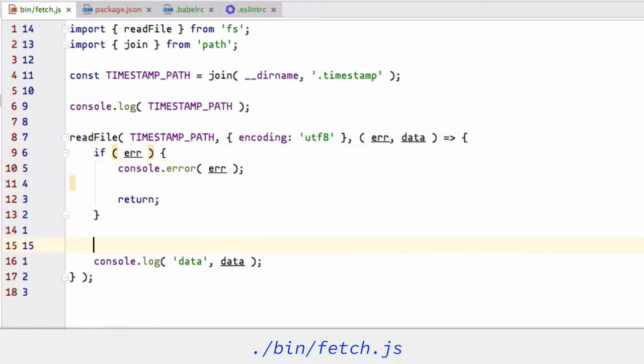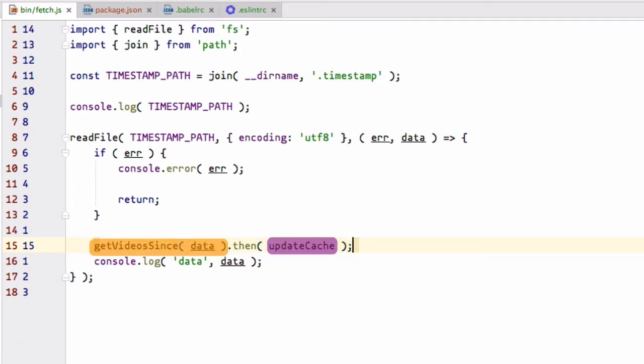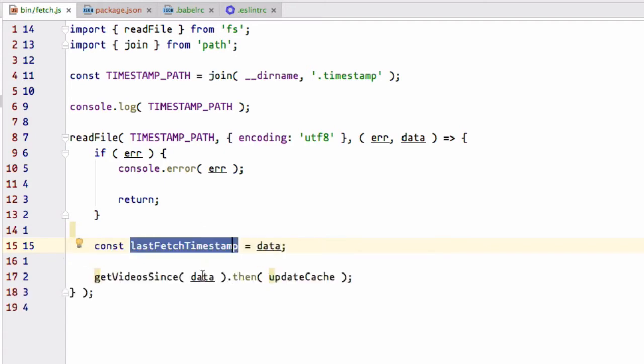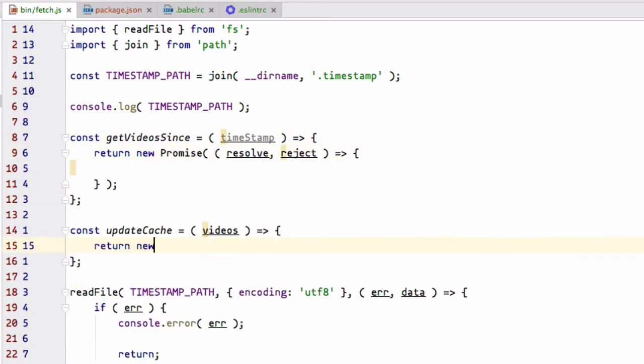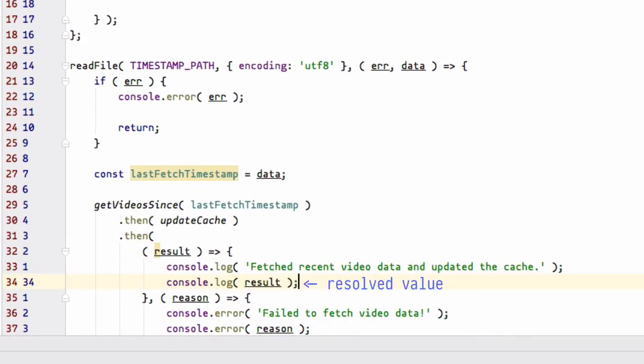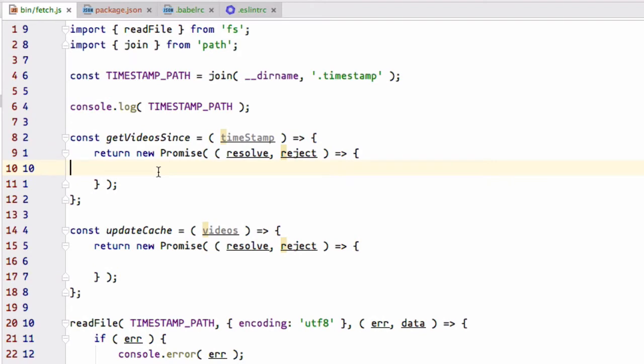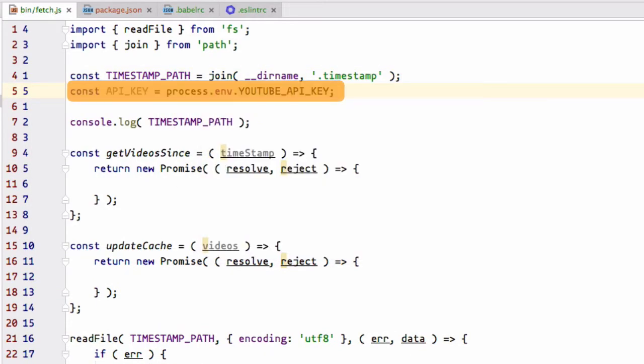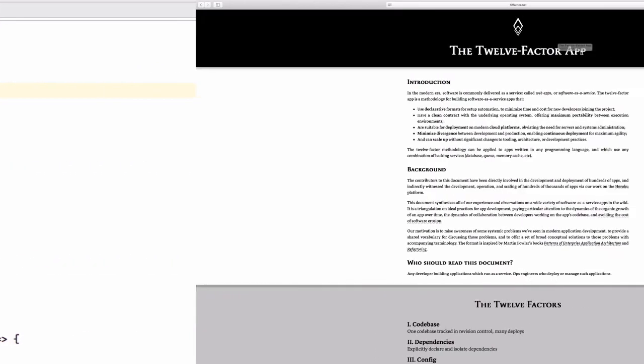What we'll do in the next step is to get a list of videos from the YouTube API since that timestamp and then update our internal cache, basically. So let's write those two functions, and both of these functions will return promises, and when our chain of execution completes, we'll be logging the result value to the console, and if we have any error during the execution, we'll log the error to the console as well. Also, we'll be receiving the YouTube API key as an environment variable. This way, I don't have to save the key into a configuration file, and any automation platform can pass that variable to my script, which is more secure than storing it inside the source code, basically.